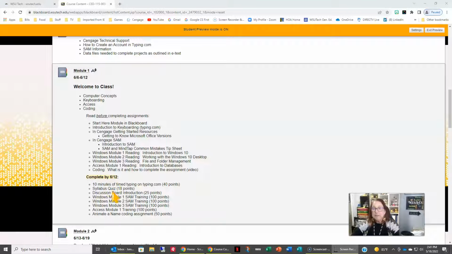This week, we also have the syllabus quiz. You have a discussion board. This is the only discussion board in the class. And you have 3 different trainings: Windows Module 1, Module 2, and Module 3, as well as the Access Module 1 training. And then there's a coding assignment that you need to do. So there's lots of different assignments this week in CED 115. So let's go ahead and click in the module.